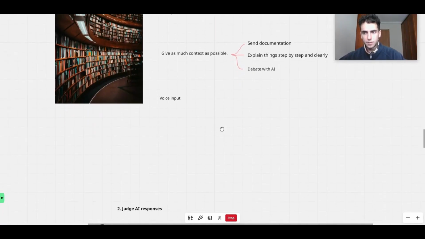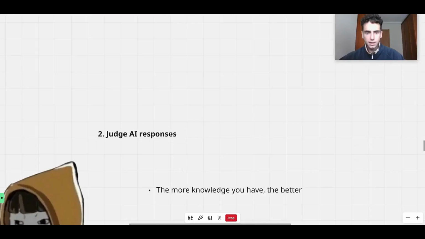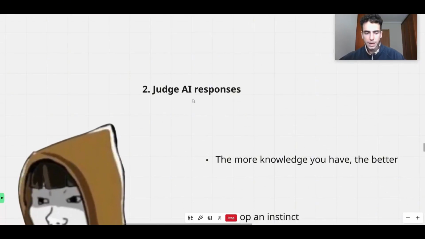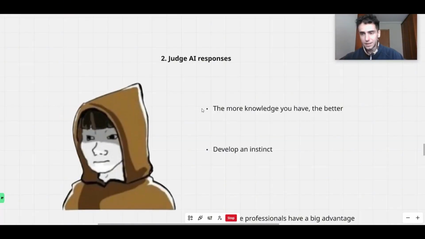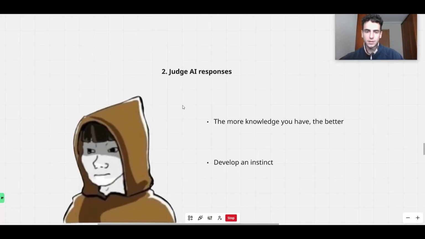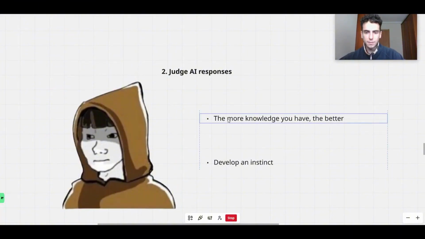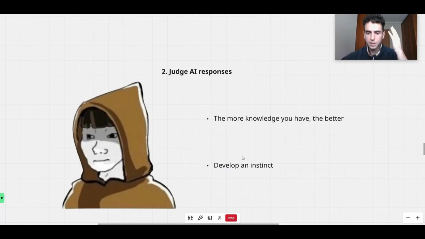And the next very important thing that you need to do is judging the responses that you get from AI. This is a bit harder to do. It's a skill that you need to master, to be honest. And obviously, the more that you learn about software, about your user, about what you need to do, the better. And over time, you're going to develop an instinct about how to do this, but you're going to start to smell things that have a very bad smell.